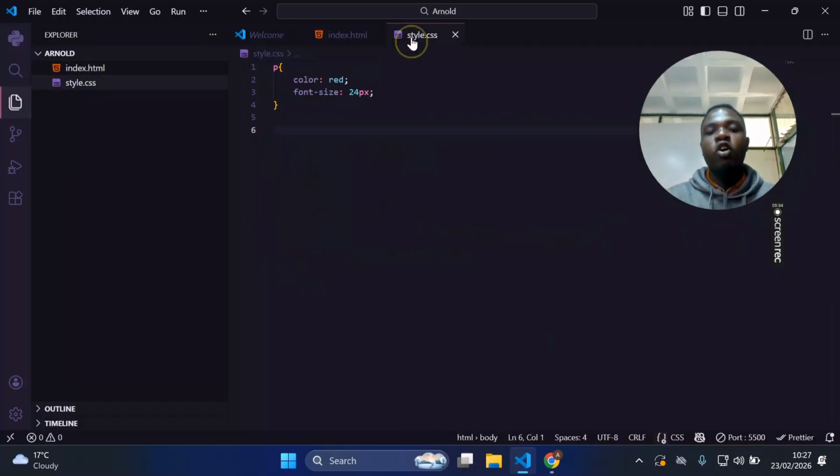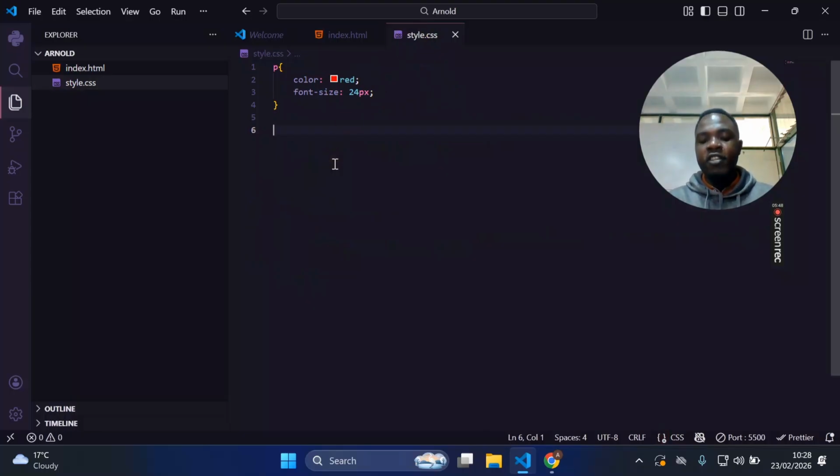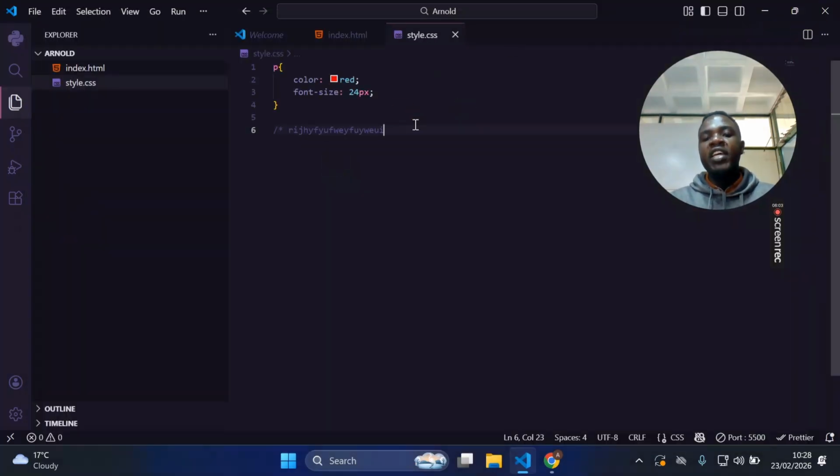CSS has its own comments. Like here in our HTML, the comment starts with the less than symbol, exclamation mark, then 2 dashes, and the closing is 2 dashes, then the greater than symbol. For CSS, it's a bit different. You start with the slash, then the star, called an asterisk. That's the opening. Now you can type anything, and it won't be rendered on the browser. If you want to insert a closing comment, you do the opposite: you start with the asterisk symbol, then the slash.